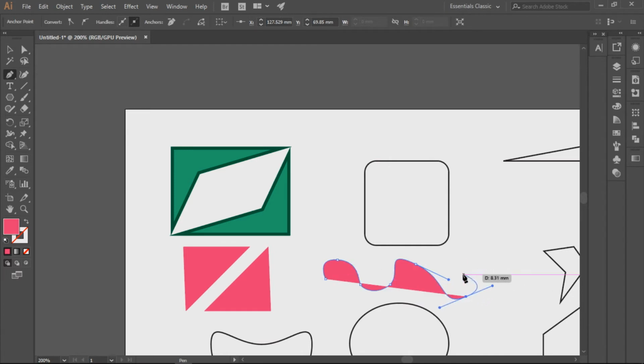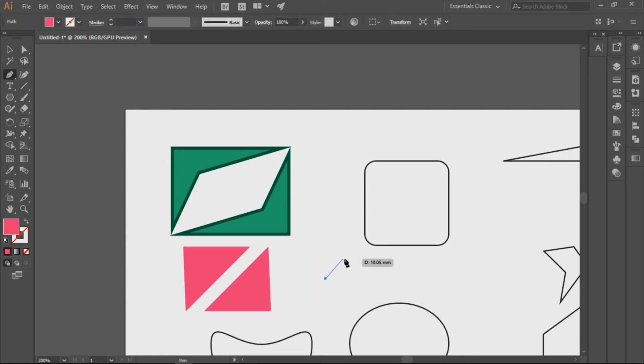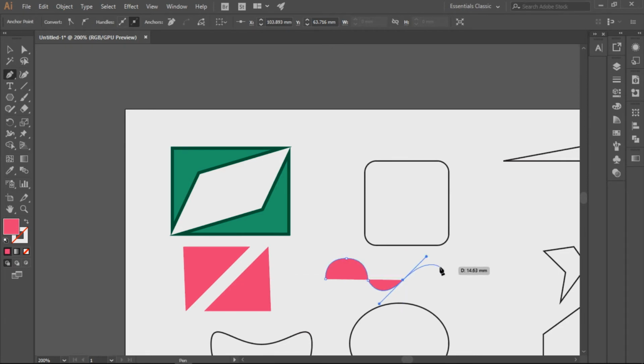How I learned to use the pen tool is mostly by drawing wavy lines, and when I was able to draw a straight line like that, I knew I was ready to use the pen tool. Do you get what I'm saying? Keep practicing until you're good at it.